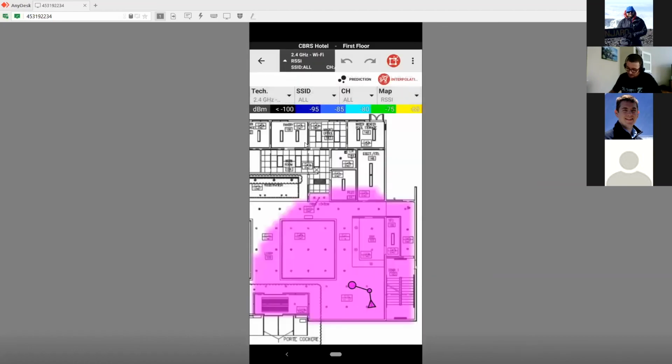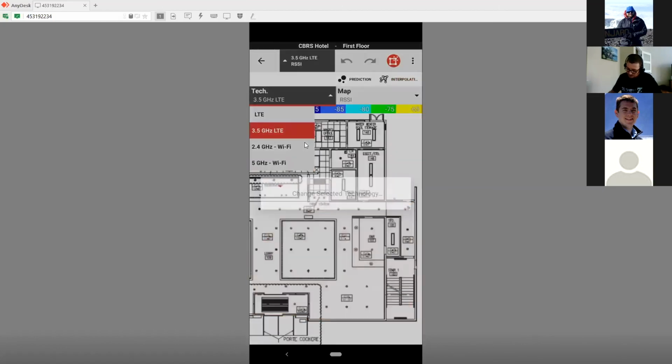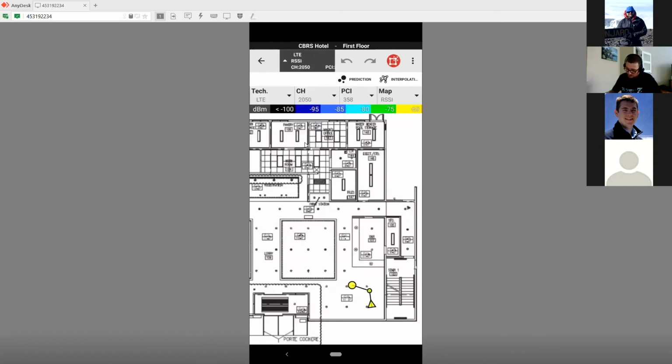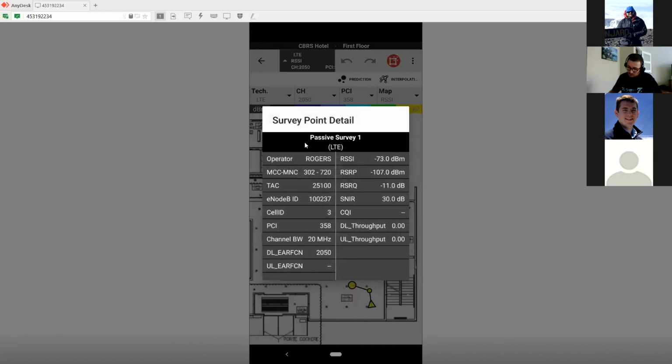So here I have my Wi-Fi 2.4 and 5 gigahertz, and I have my LTE. Here it was the 3.5 that I designed, but since I'm home, I don't have any CBRS network, but I do have the LTE that my phone was connected to, and this is the data that was recorded. So it identified the operator. Here in Canada, I'm connected to the Rogers network. This is the operator ID, MCC-MNC. I do have the TAC, which is the tracking area code, the eNodeB ID, the cell ID, the PCI, which is basically the small cell ID, and I have the channel bandwidth, channel number, and the downlink.